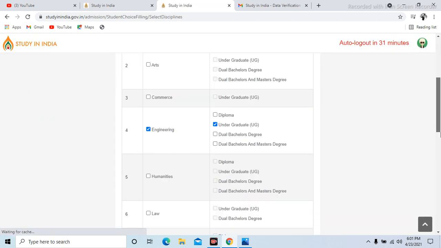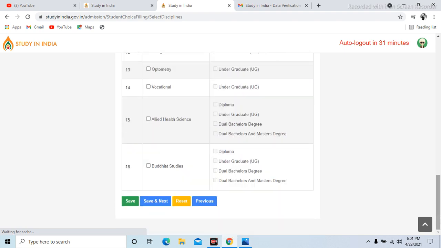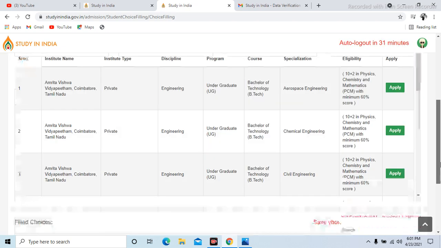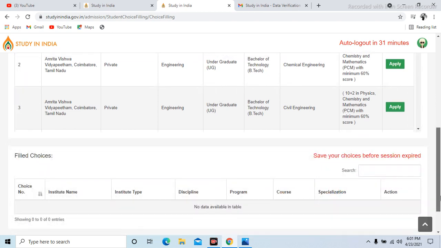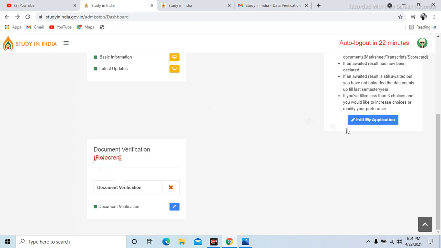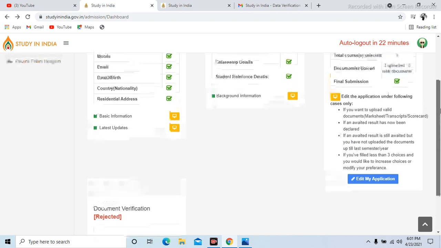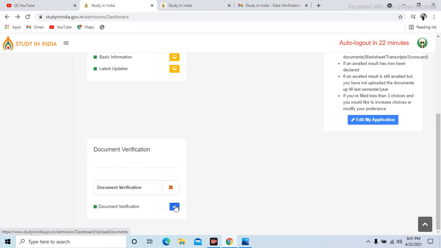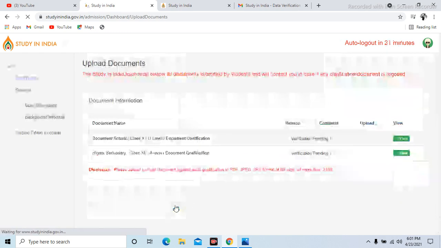And then you have to again select the university. So you have to select the university again, and then next, next, click next, and then upload a document, and then final submit. You know the further process, then you final submit. After final submission, you will see like this, your final submission, and then in this section, document verification is rejected.